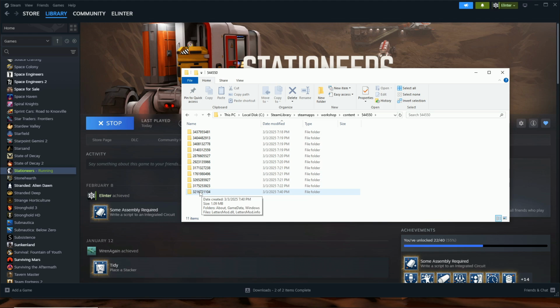See, there's my Letters mod. Now, I made a list. Letters mod is a BepInEx required mod. So what I did is I copied it.